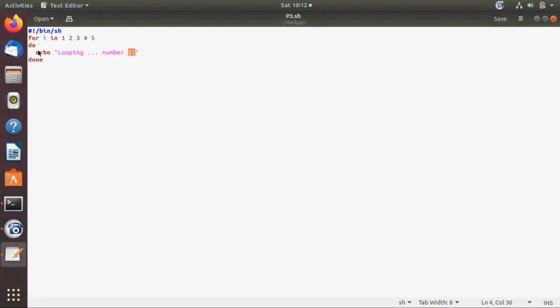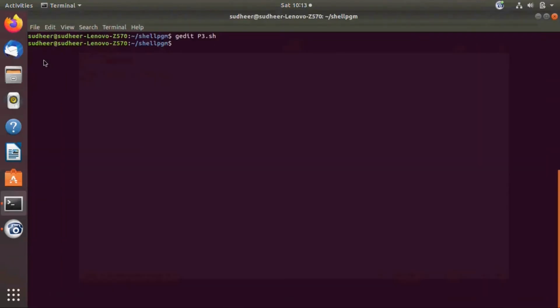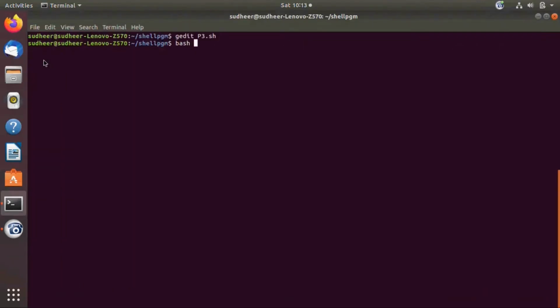After that, the program will terminate when all the values are assigned to variable i. When the list is exhausted, the control will come out of the loop and the program will get terminated. Run the program, bash program name .sh. So looping number 1, 2, 3, 4 and 5. That is the for loop.